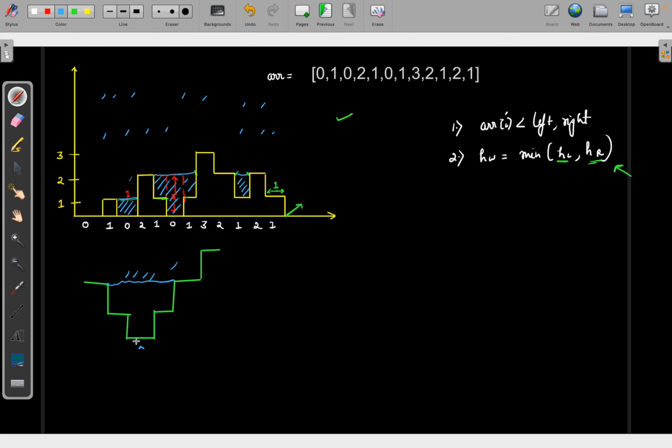So it is not depending on the adjacent left or adjacent right. It is depending on the leftmost, right? Left maximum, right maximum, right? So what is my left maximum here? The left maximum height building is this building, right? What is my right maximum? This building is the right maximum building, and from the minimum of left and right we will get the height.